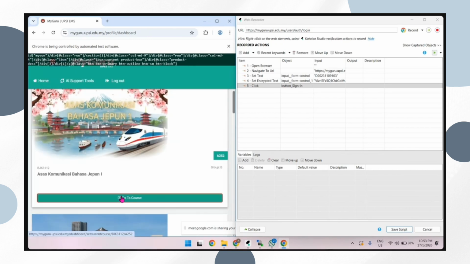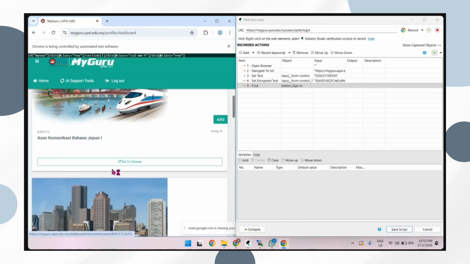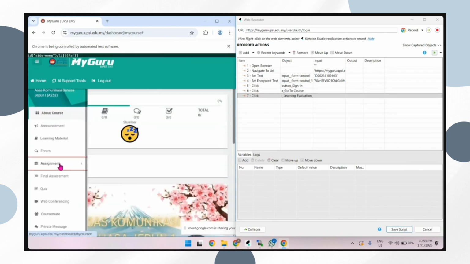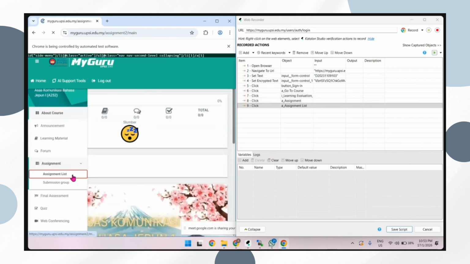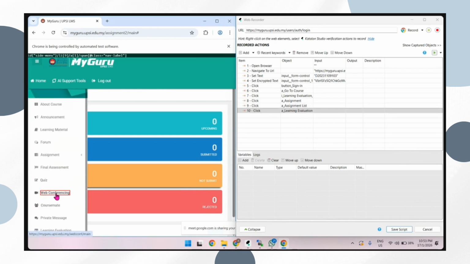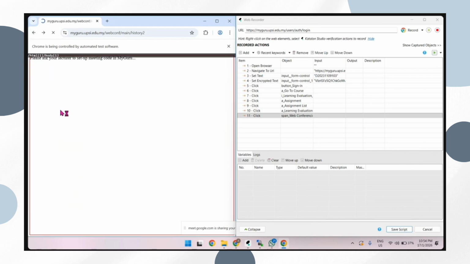Now we continue with TC2, which is the main menu navigation test. For this test, we want to check whether the navigation menu works properly. We will click on several menu items such as dashboard, courses, and profile. The expected result is that each menu will open the correct page without any error. As you can see, each page loads correctly when we click the menu, so the test also passes.